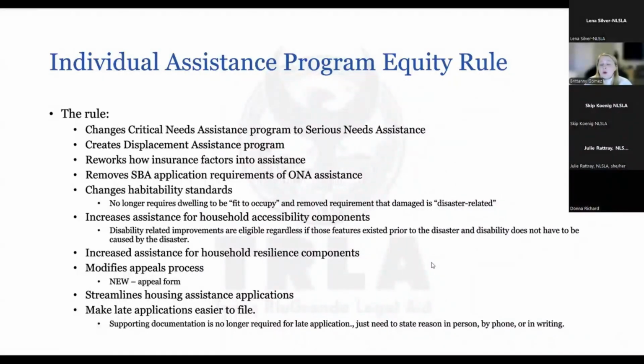They've also removed the requirement that disaster survivors apply for a small business loan in order to receive other needs assistance like personal property or transportation assistance. So that is a huge barrier lifted. SBA is still available. It can still be there to supplement or add to FEMA or in lieu of FEMA completely, but it is no longer required.